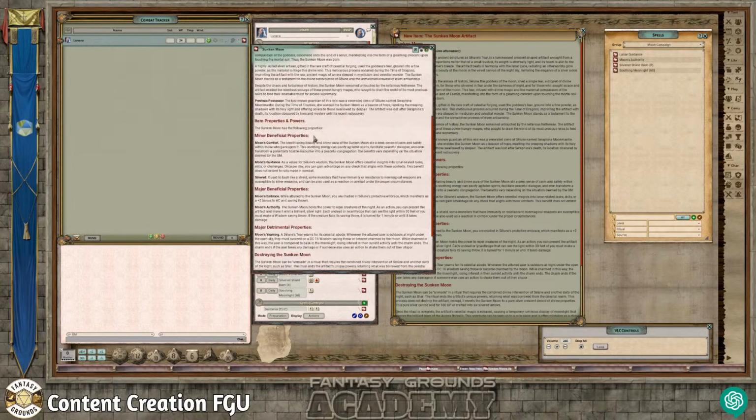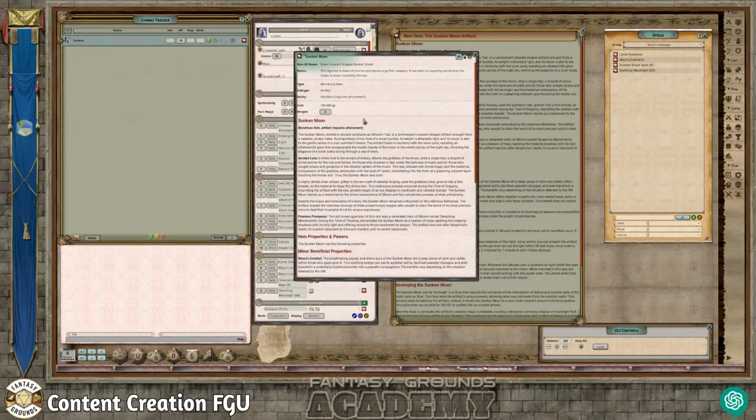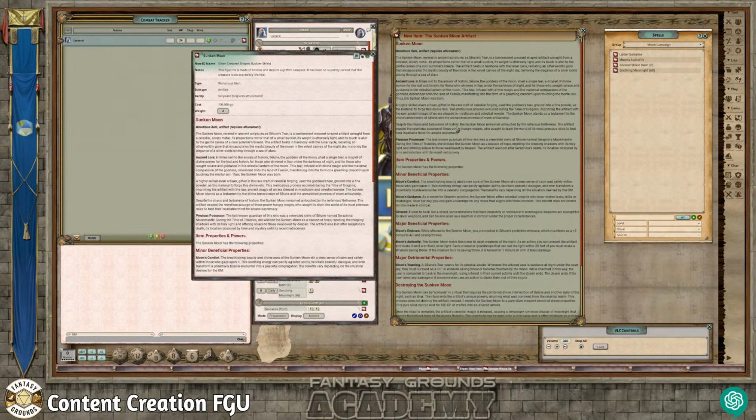So this is a major artifact. This is not just a +1 sword. So I went the extra mile and made the actual description. We got the story here. So I want to go back over through some of this, even though I kind of went through this yesterday, just in case you're tuning in and haven't watched the first part.